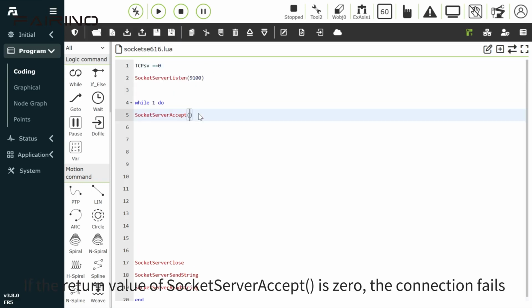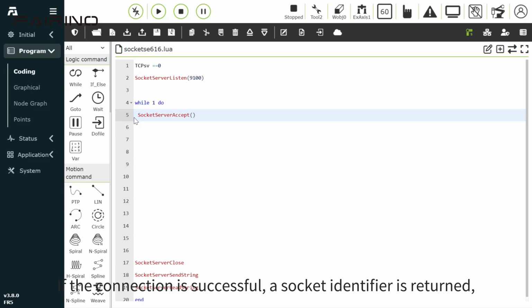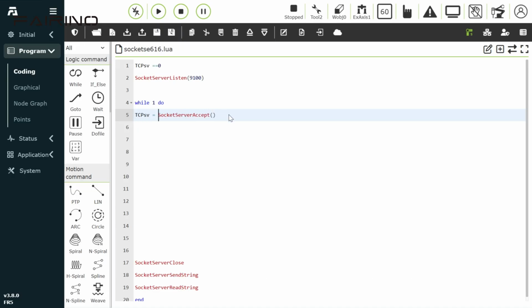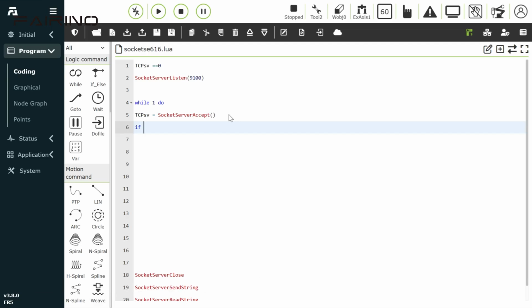If the return value of socket server accept is 0, the connection fails. If the connection is successful, a socket identifier is returned, supporting socket 0 to socket 3. After a successful connection, receive the information sent by the client. Judge the received information.